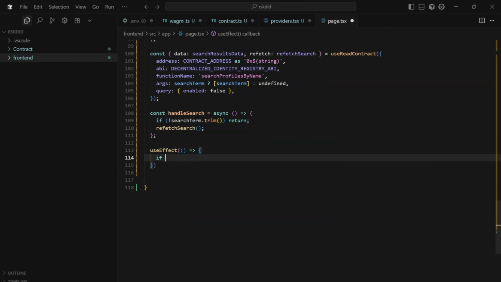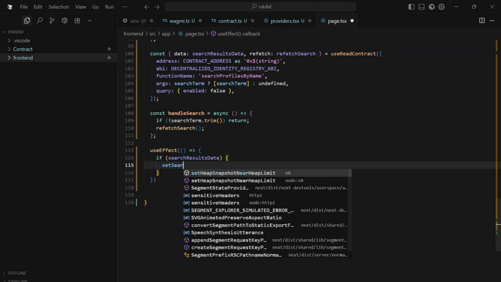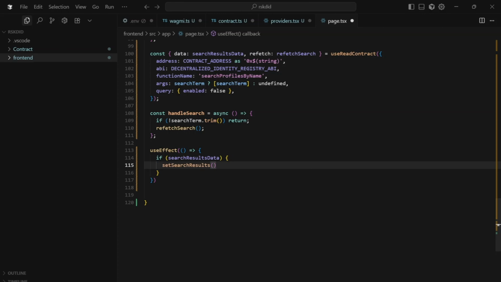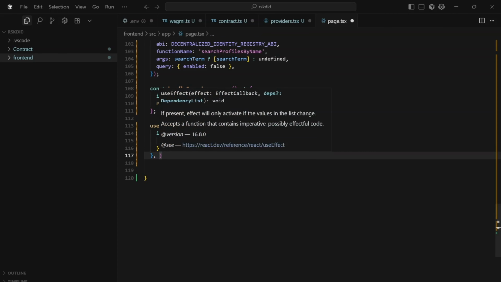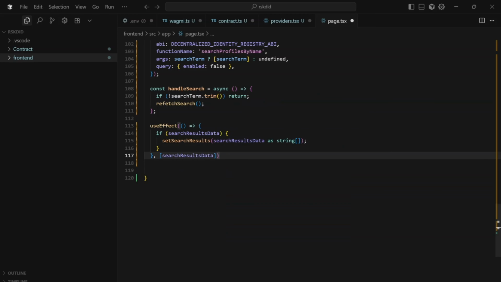So if search results data, then we have to set search results and we'll give search results data as string. And now let's return; we'll create a para in that we'll give wallet address. First we'll give the connect button. Inside this we'll write connect button. The connect button is just the wallet connection button for a RainbowKit UI.